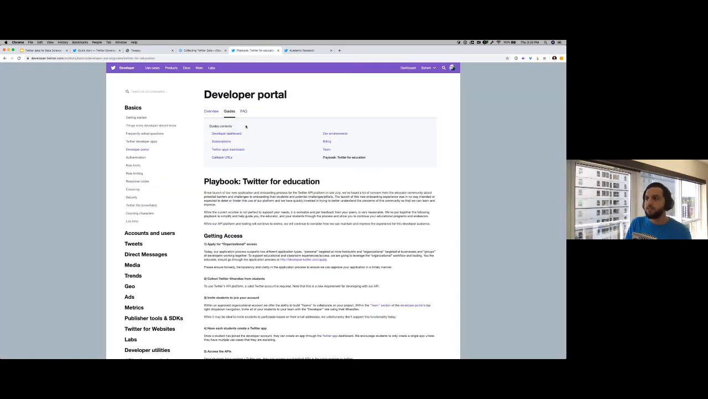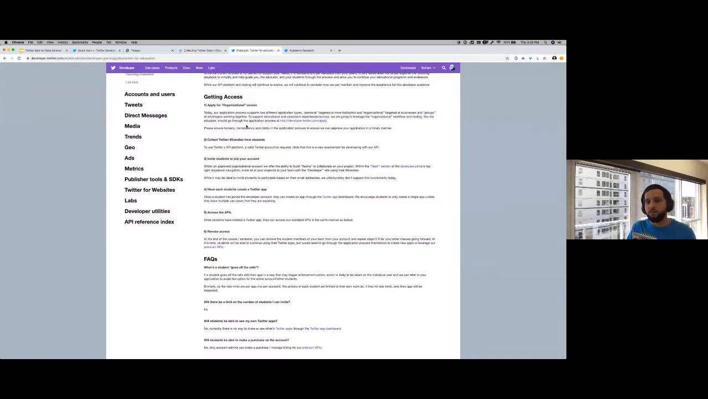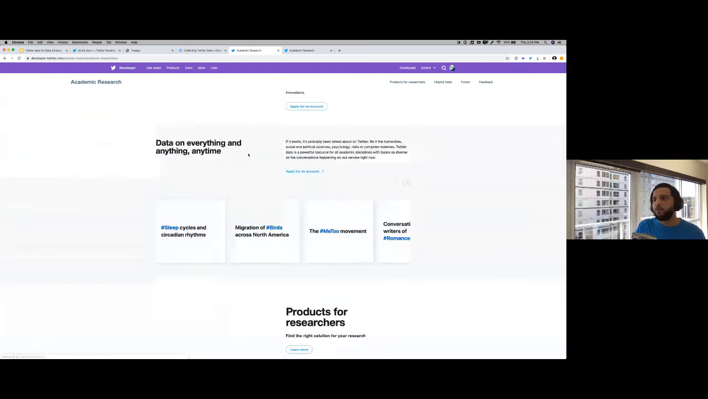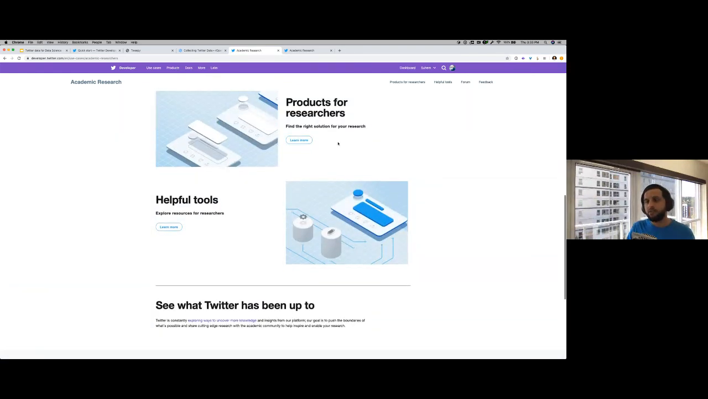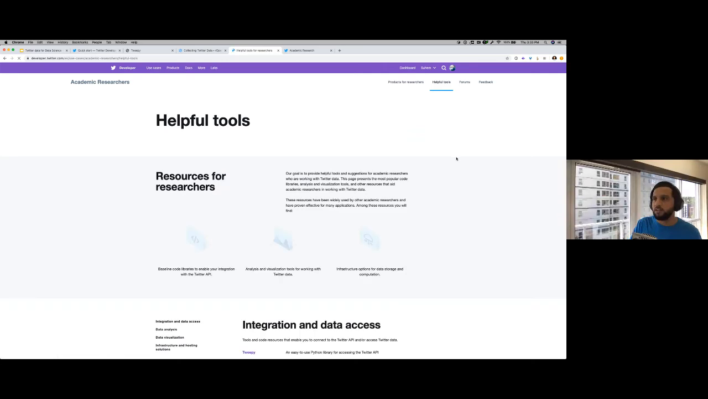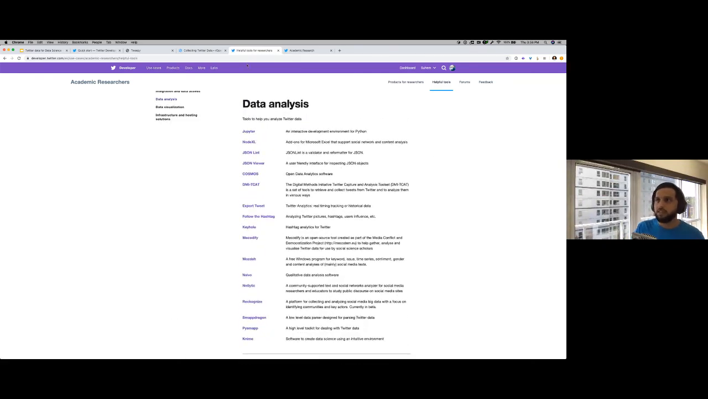And then we have certain specific information for professors that are trying to use Twitter data in their classroom, how they can apply for access as well. If you go to use cases on developer.twitter.com, there's a tab for academic research, which gives you different products that Twitter has that you can use for academic research and even teaching. And then also we have helpful tools and resources that tell you a bunch of different resources for visualization, analysis and things like that that's available.